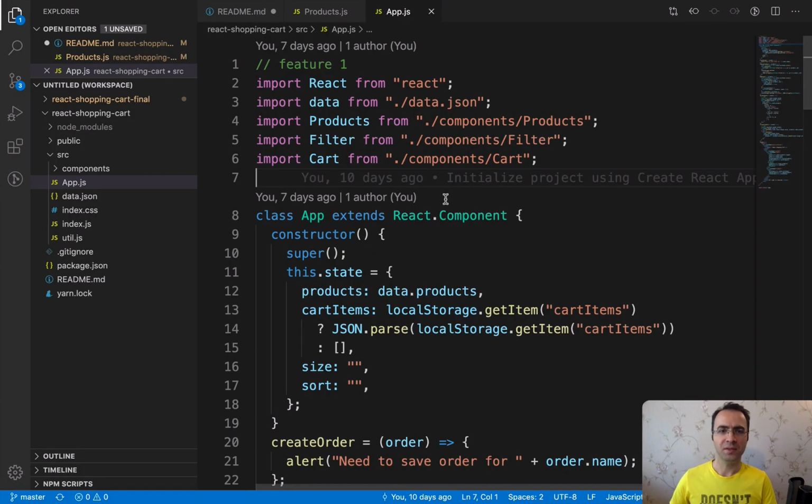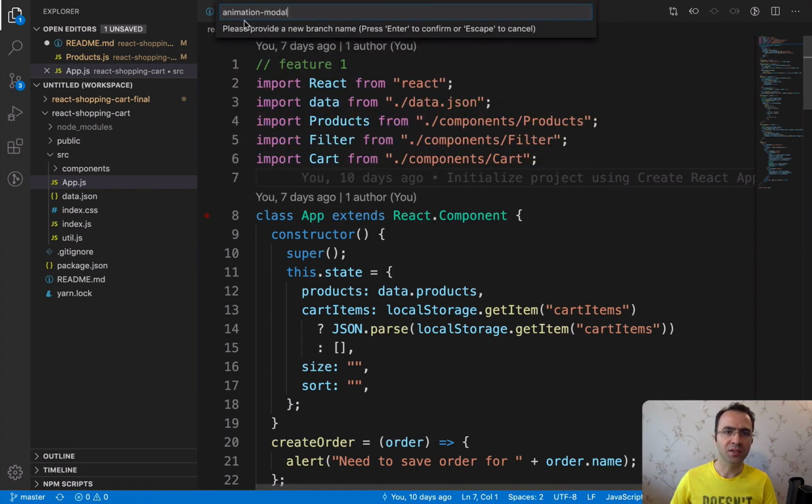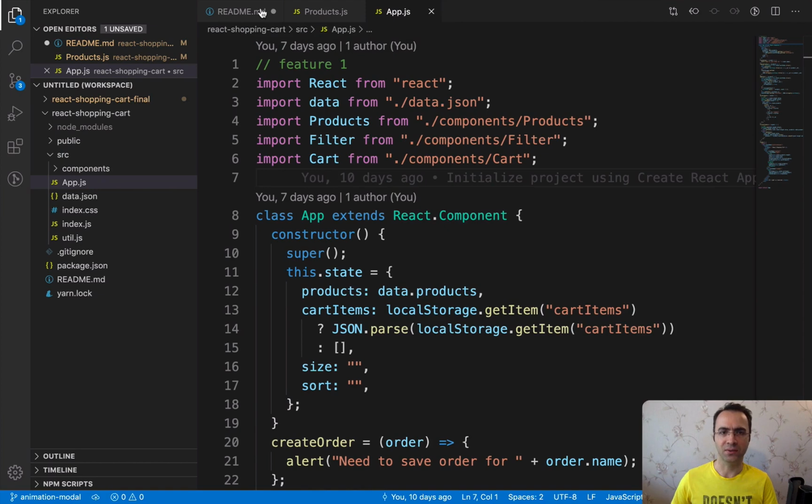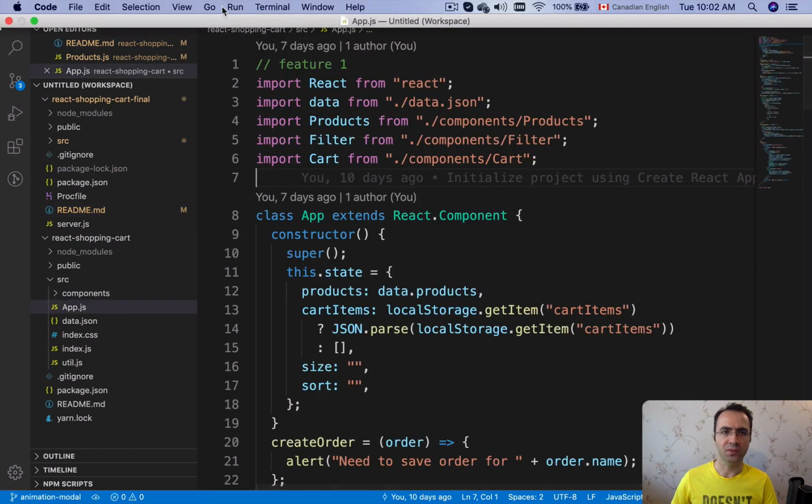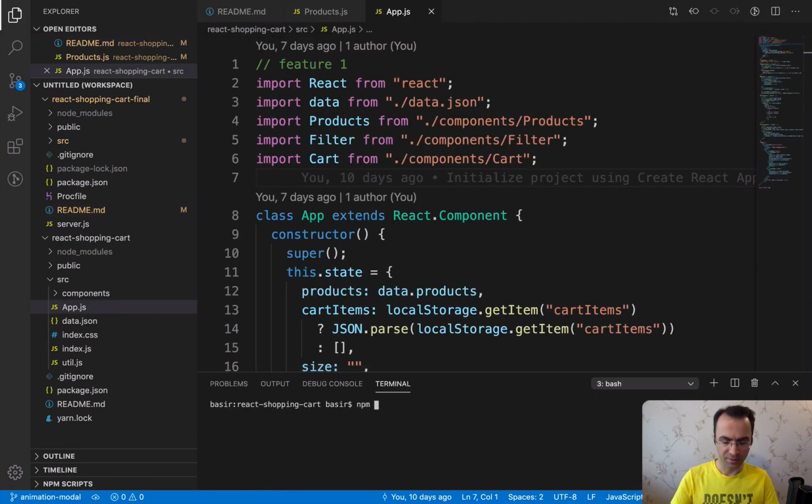So the first step is to create a branch. It is very easy. Click on master, click new branch, enter animation-modal as the name of the branch and press enter, and you are good to go to start coding here. Based on the plan, we are going to show animation. First step is to install a package like React-Reveal. Let's open terminal and then npm install react-reveal.